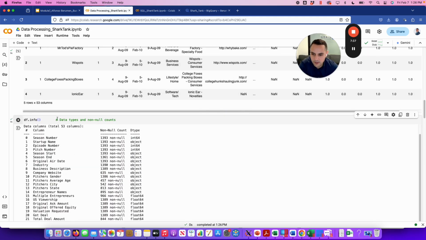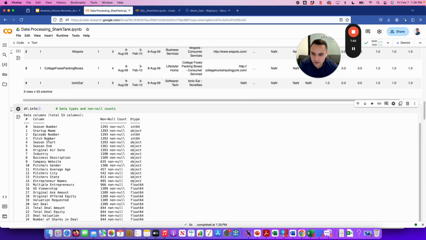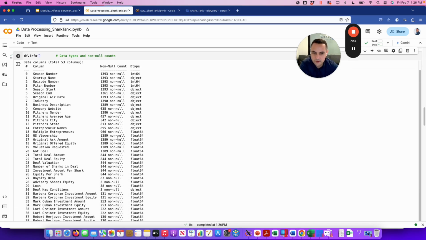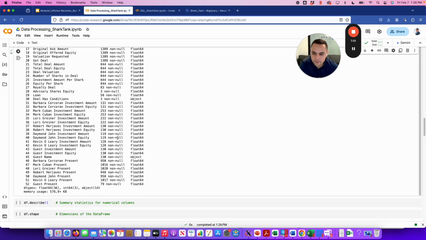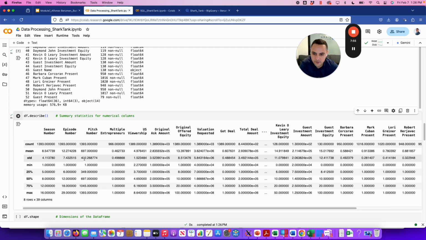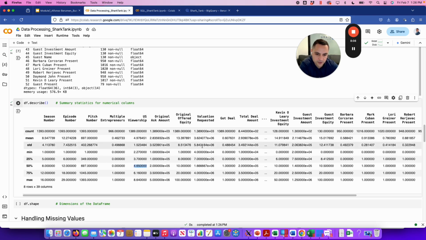Info is going to give me information on the column and the column type, as well as the count of null values, or how full that variable is. Additionally, summary statistics for any numeric columns, so you can see there, my average viewership is about 4.97. Median is about 4.65.